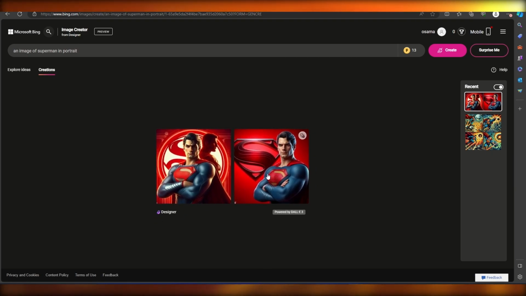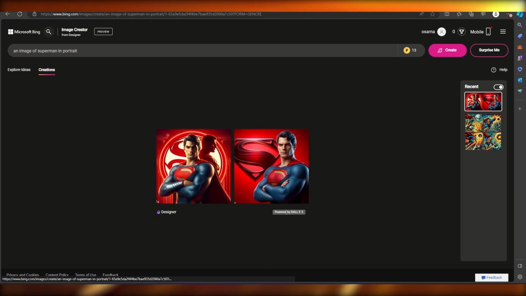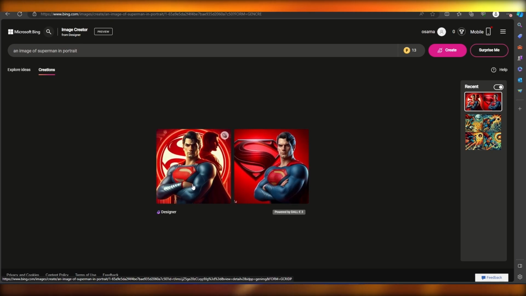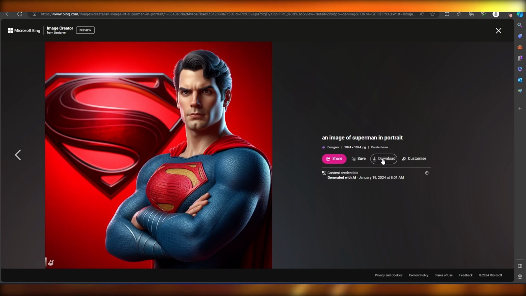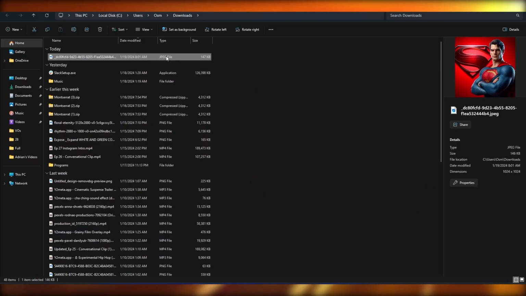So as you can see down below, you can even see what type of software they use. This is from DALL-E 3 and this is from Designer. So we're going to choose this image. It's going to open up another tab, and we can go ahead and download this image as well. So here we go, we have this image. I'm just simply going to put it here.